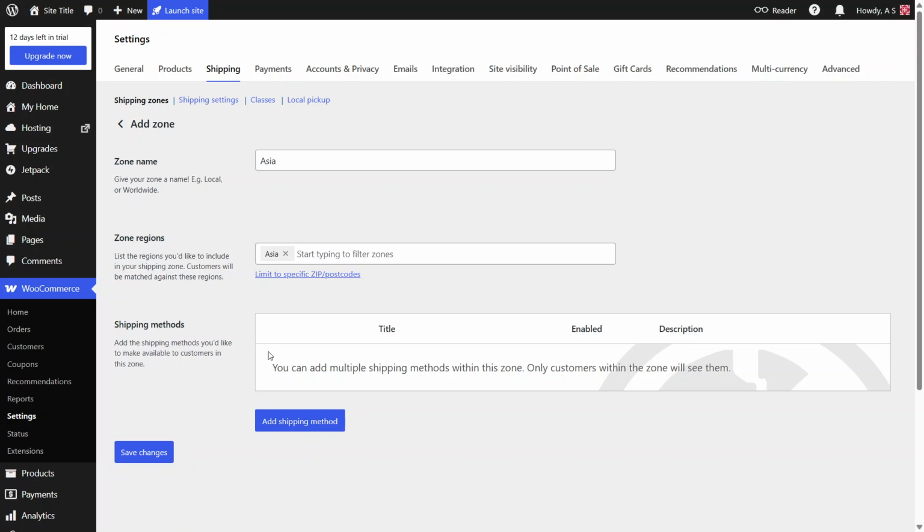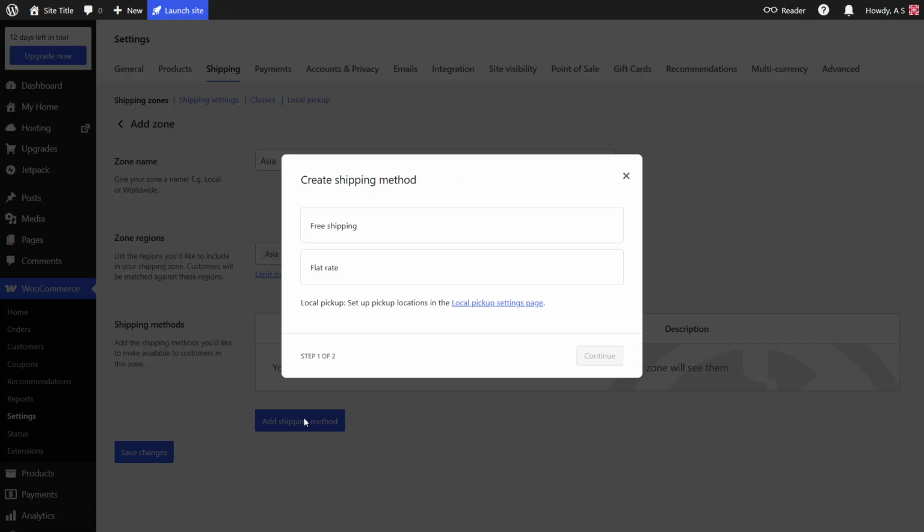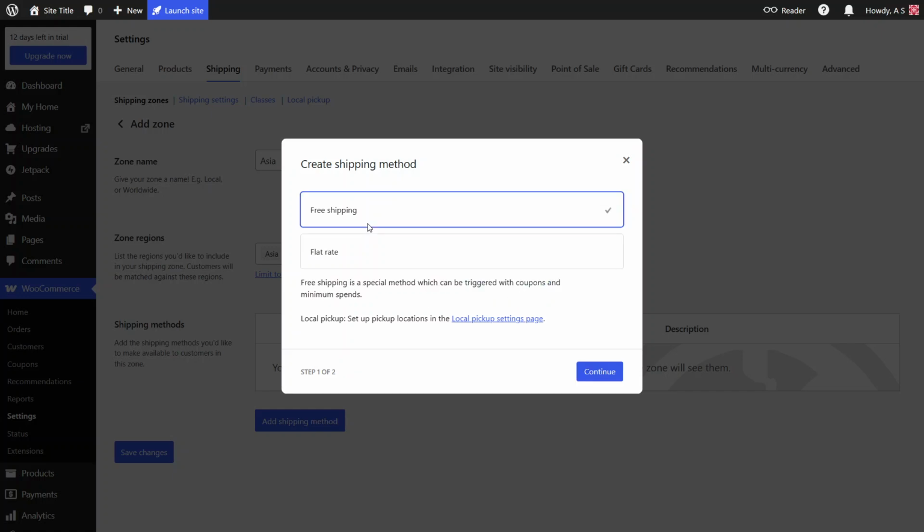Now look for the shipping methods area within this zone. Click the Add Shipping Method button. A pop-up window will appear asking you what kind of shipping method you'd like to add. From the list, choose Free Shipping, then click Continue. Wait for the pop-up to reload with the free shipping settings.